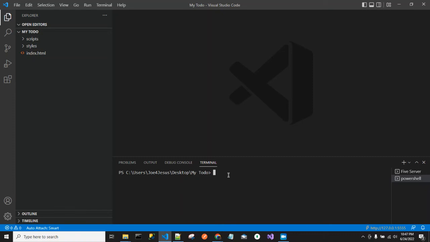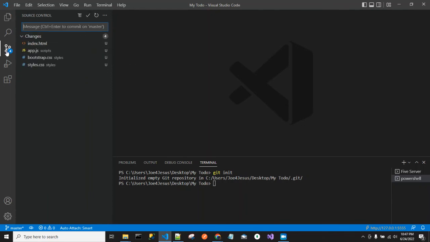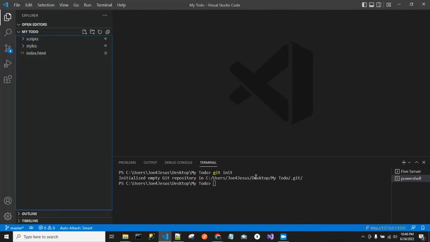So once you type git init and press enter, you have added Git to this. You are telling Git, okay, track this project. That is why when you come to this icon, you see it's tracking them here now. Git is now tracking, but it's not saving it. So you have to save it.